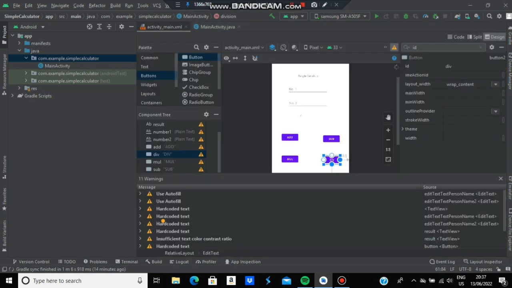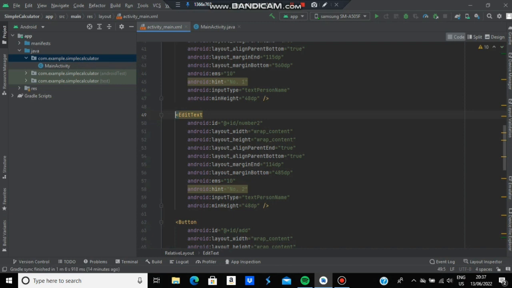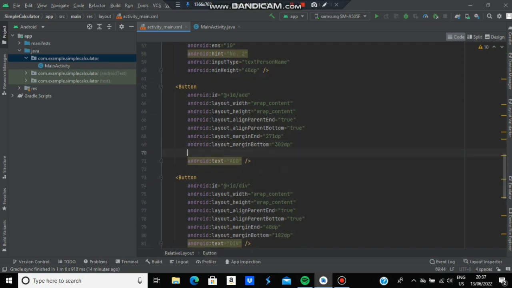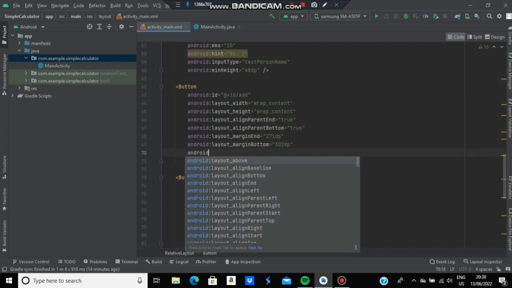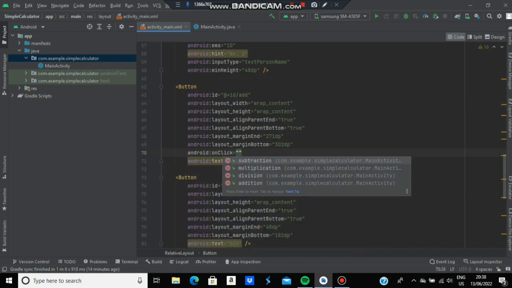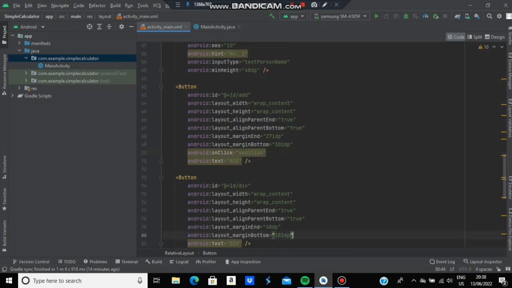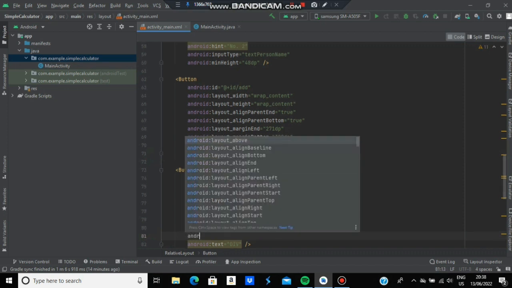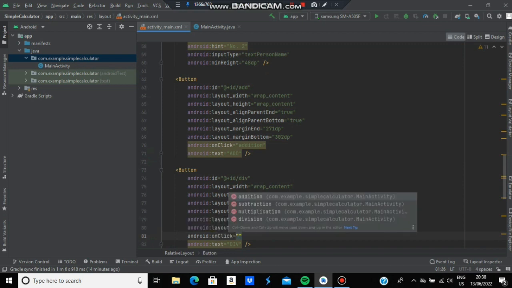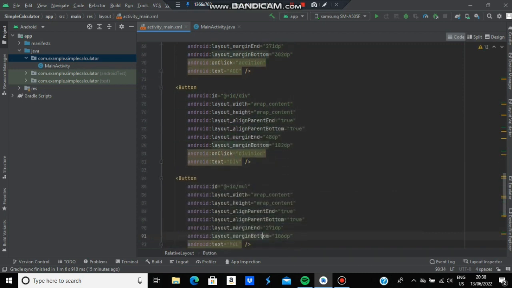And just the last change you have to do is set the onClickListeners. So go to the code part here, and in the buttons part you have to set the onClickListener. Why? Because when the button is clicked, the onClickListener should be set so that it identifies a click has been made and which function should be called. So go to here, setOnClickListener, and this, which one? This is addition, right? So addition you have to select, and this is the division. So the same thing, Android onClick listener, and that is written as division.